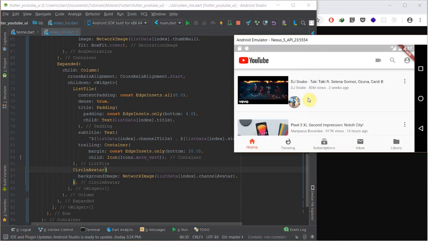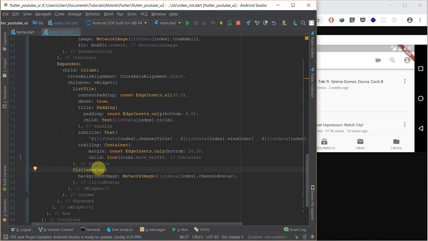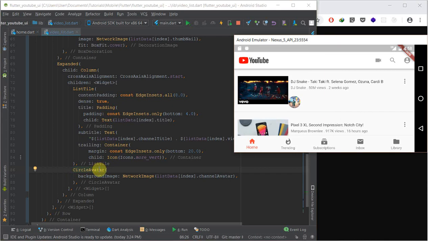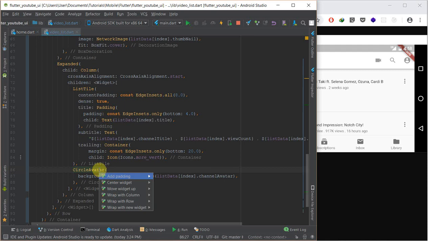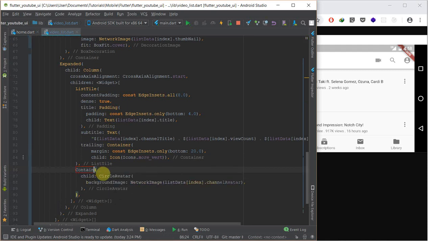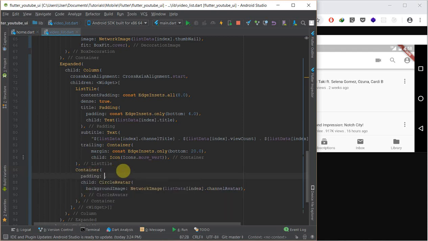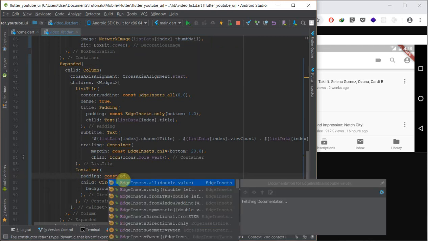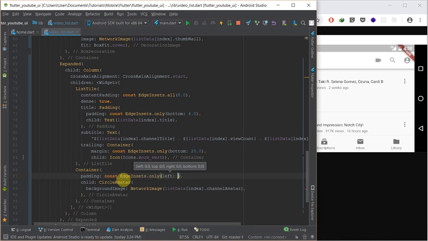Okay. So the next thing will be to give this circular avatar some padding. So to do that, we'll just simply wrap it in a container. Like I told you in the previous video, if you want to do something like this, you could just wrap it in a container, or you could just wrap it in the padding widget. So for me, I'll choose the container because I might want to do some other stuff. So I'll choose a container and set the padding to 8 and give it a padding of 8.